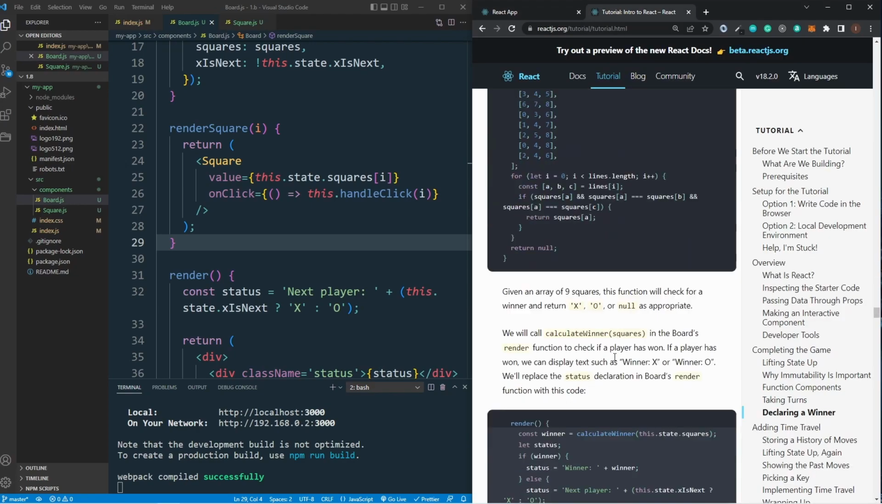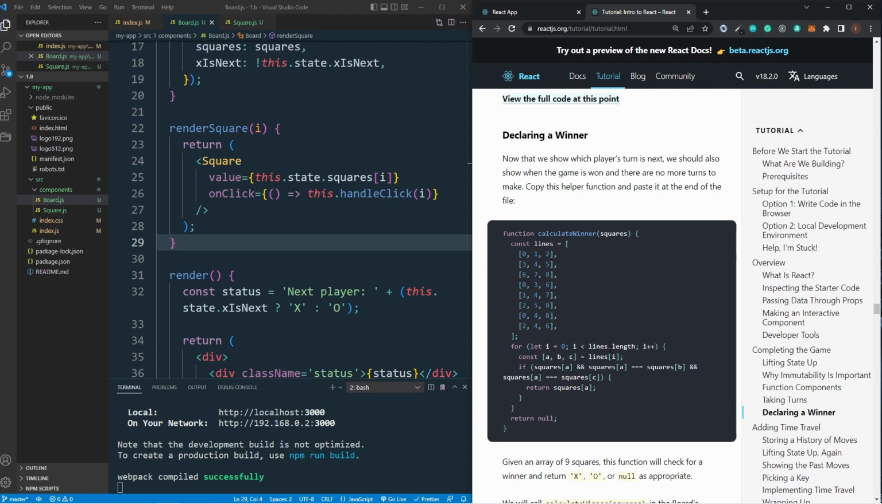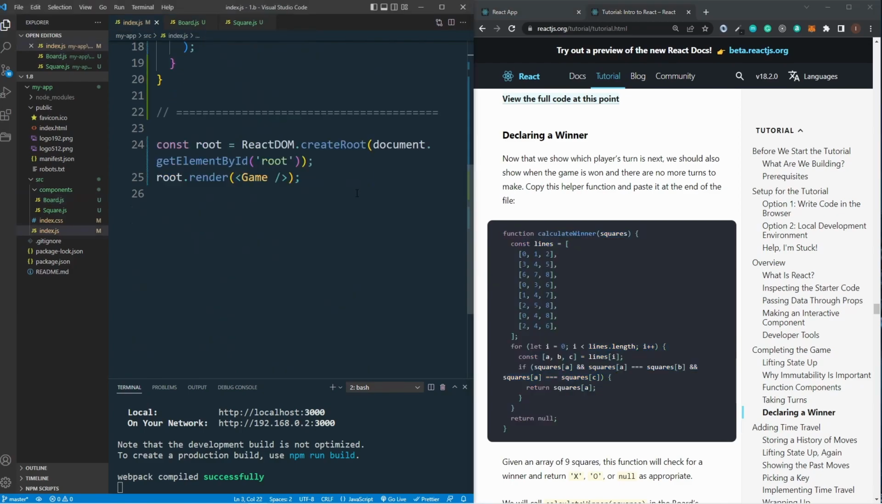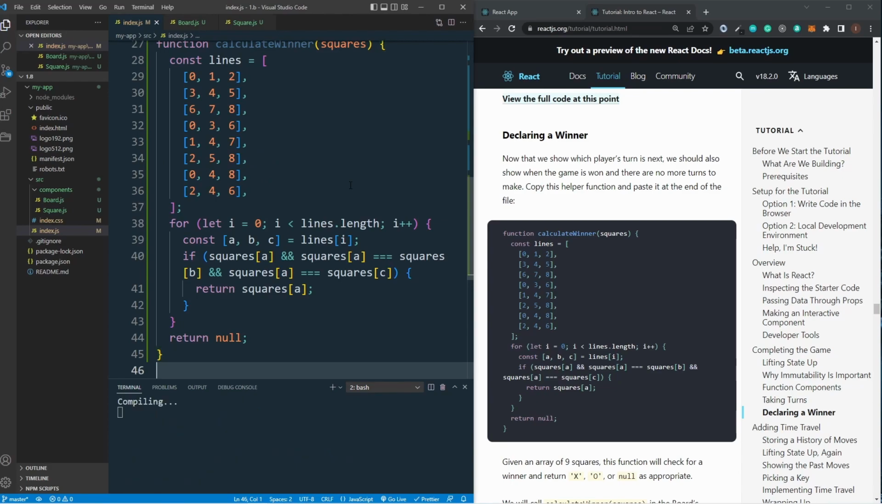So let's declare the winner. We show which player's turn is next. We should also show when the game is won and there are no more turns to make. Copy this helper function and paste it at the end of the file. Now, this is the only time we are going to copy something, because this is just a helper function, not much to do with React. Copy to the bottom. We have our helper function.